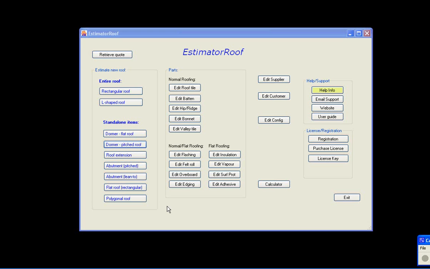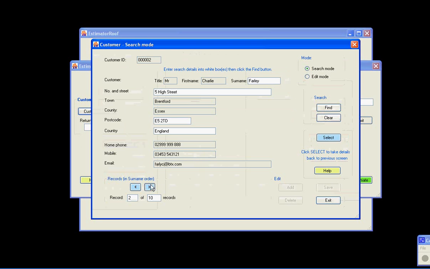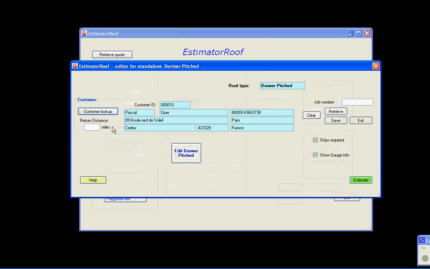Estimate a pitch roof dormer. If you'd like to add a pitch roof dormer or estimate a standalone pitch roof dormer, click here. This is where we enter the usual customer details. As per usual, select a customer randomly, put in some mileage. Now we go off and edit the pitch roof dormer.